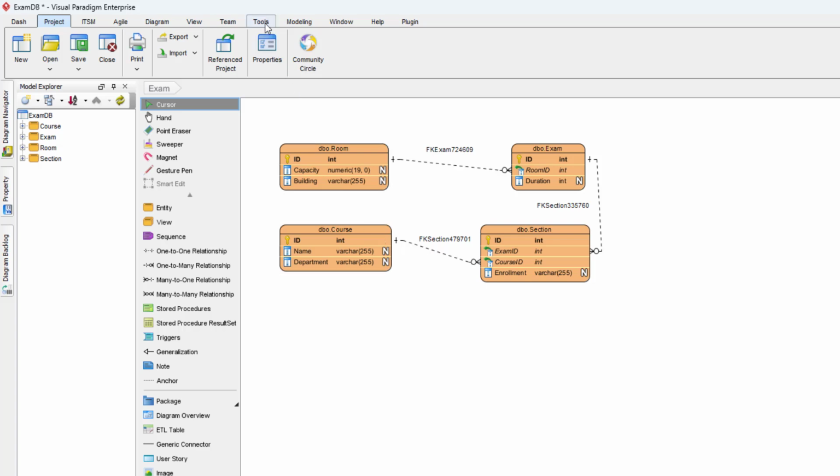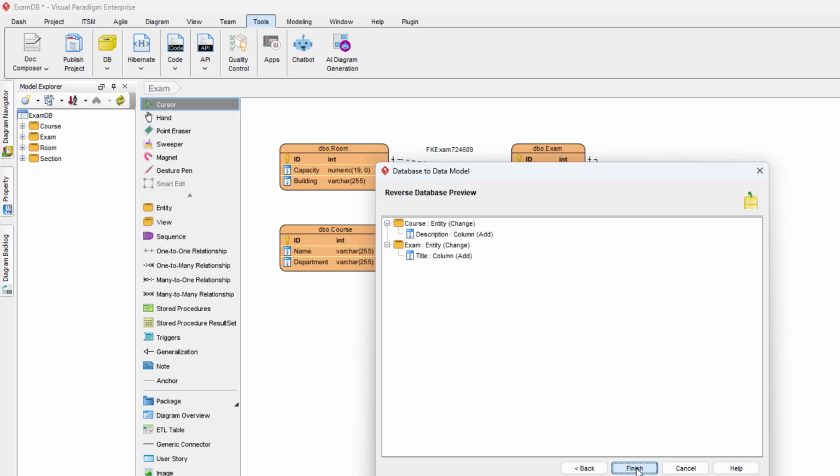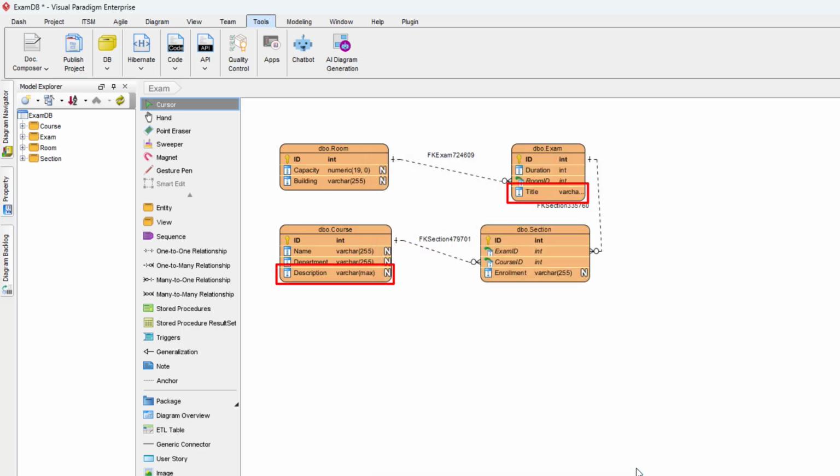Once the schema information is properly set, reverse engineering will correctly match and update your existing models. No more duplicates.